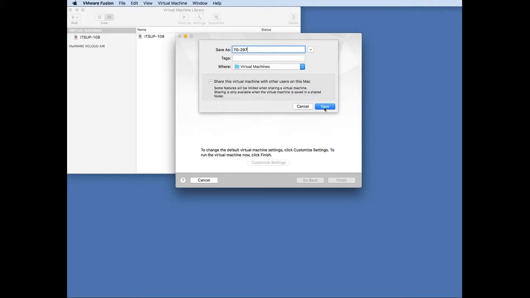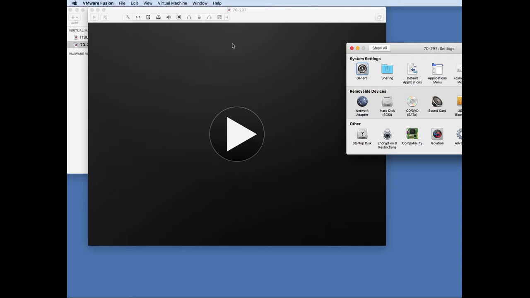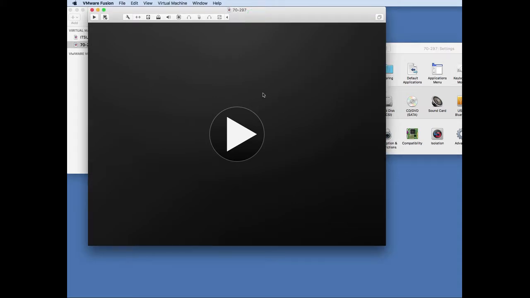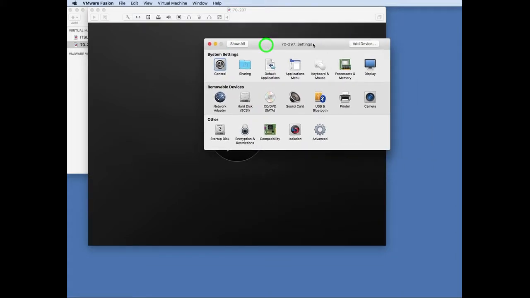Okay? So I'm going to save it, and it's going to bring up an empty window here. This is our virtual machine. There's nothing on it. It's blank. It'll need to get started. And it'll also bring in a settings page. Again, this is going to look a little different on VMware Workstation, but again, all of these settings will be the same.